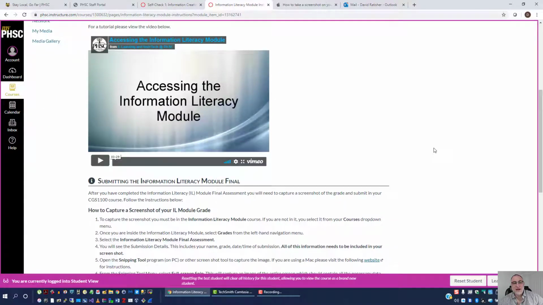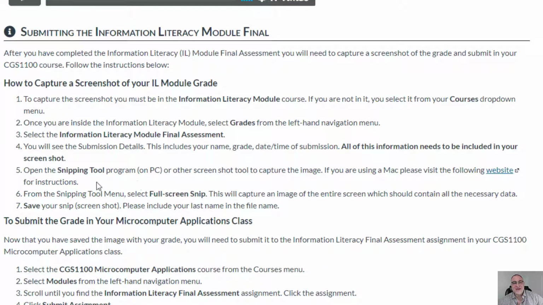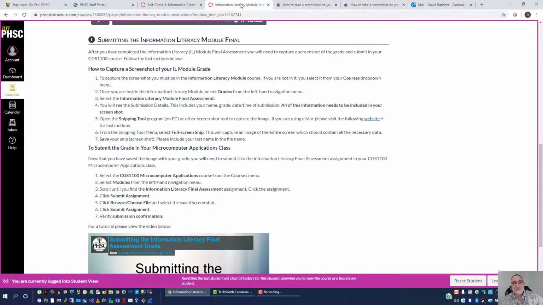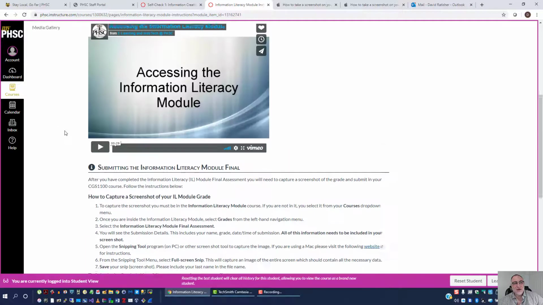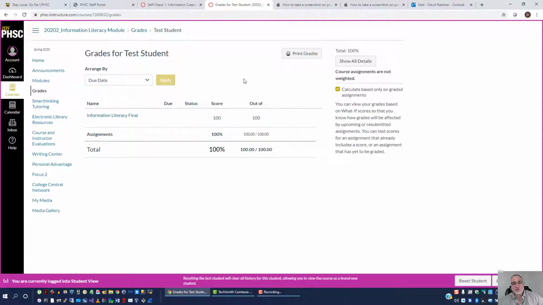As we scroll down here on the instructions, you'll see that on step number 5, you would use the snipping tool on the PC, but if you have a Mac, here's the link for a website that describes how to capture a screenshot on your Mac. So if you're a Mac person, you'll follow this direction right here. Now I'm going to go back to the ILM, and I'm going to go back to that grade screen, and let's talk about how to do it on a Windows machine.